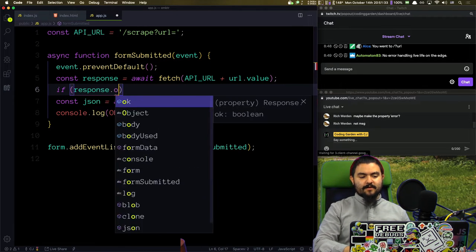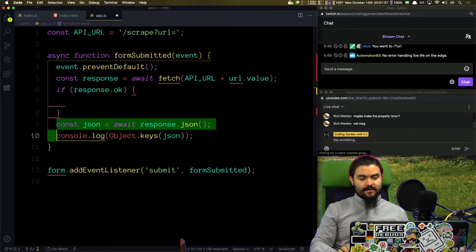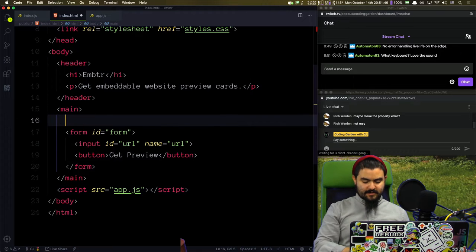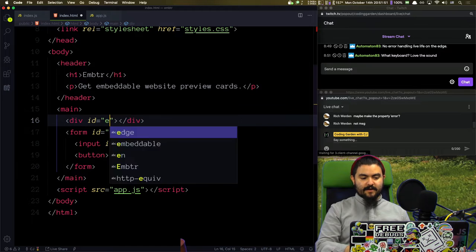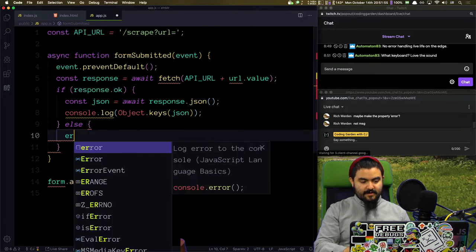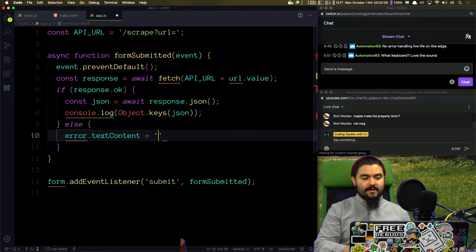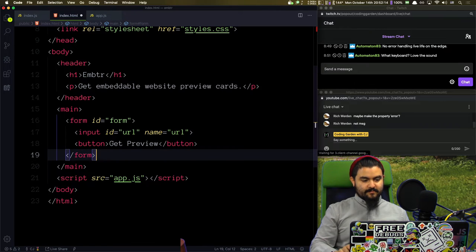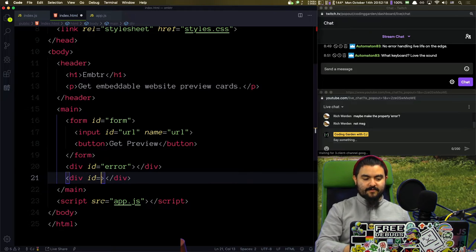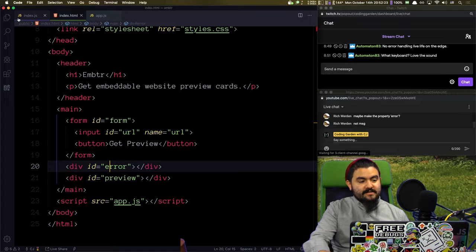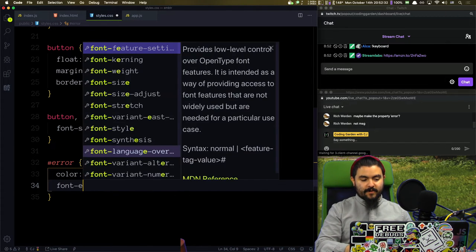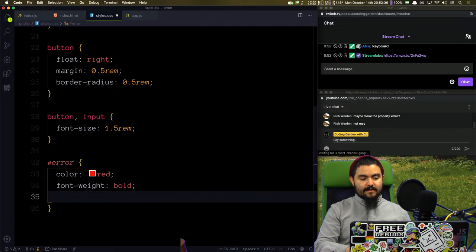Right here, we can say if response.ok, do the thing, else, let's make a nice little spot to show an error message. So what about right here? We'll have a div, we'll give it an ID of error, and in our JavaScript, we'll say error.textContent equals unable to get preview. Actually, that shouldn't be above the form. That should be where the preview is going to be, right there. Then we'll have a div with an ID of preview where the actual preview is going to go. Let's style our error. Let's say our error has a color of red and a font weight of bold, and I guess the default font size.